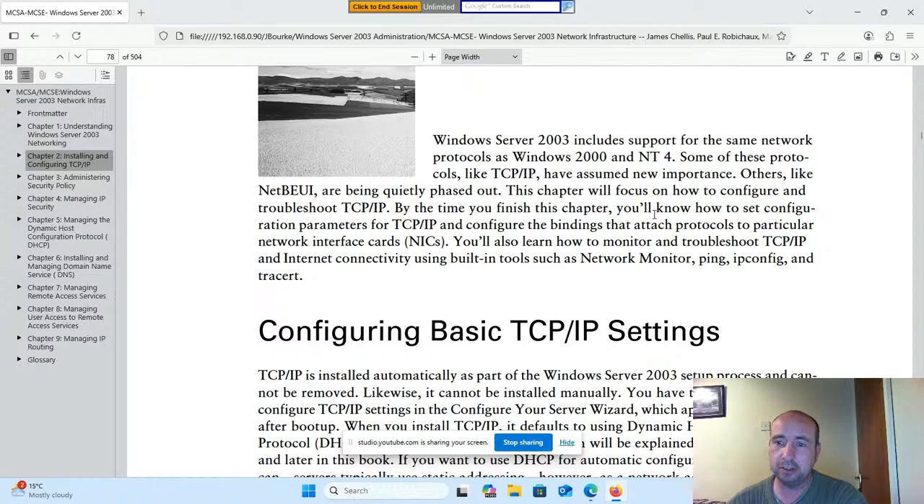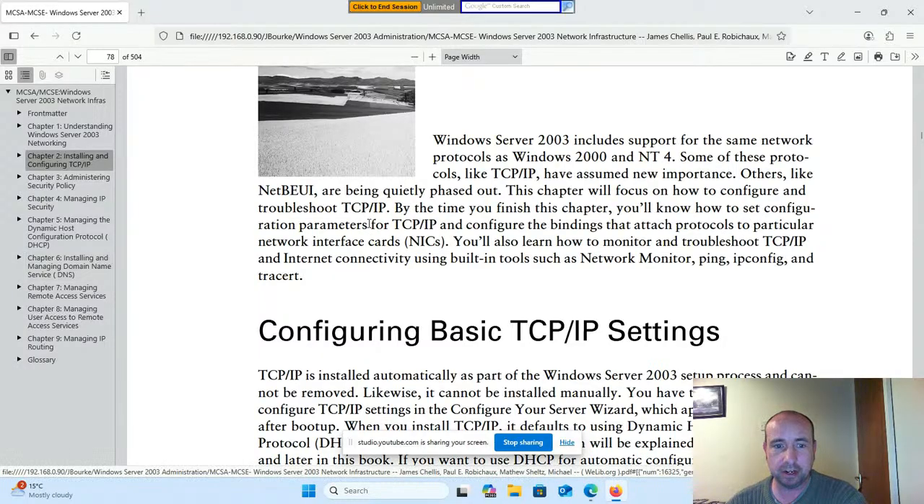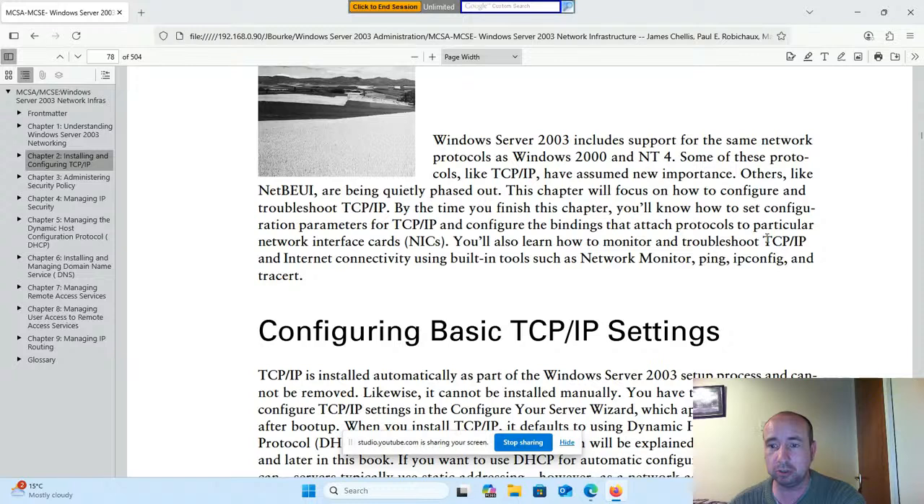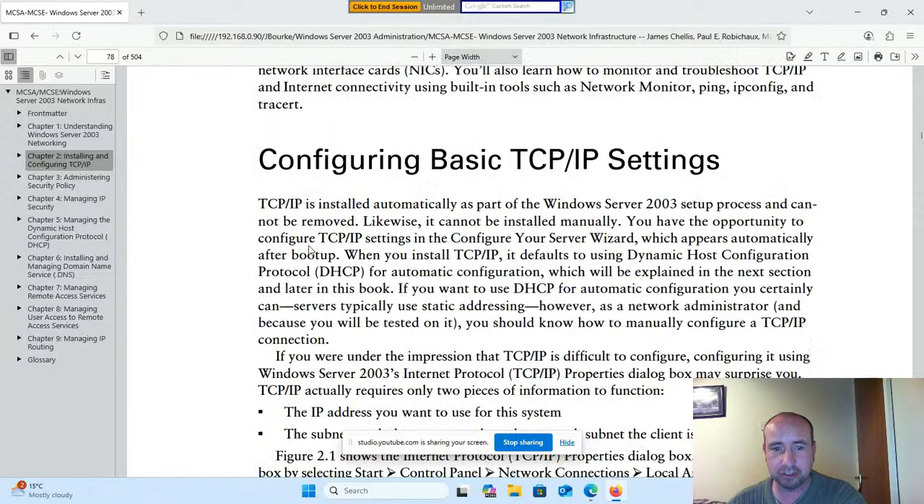By the time you finish this chapter, you'll know how to set configuration parameters for TCP/IP and configure the bindings that attach protocols to particular network interface cards, NICs. You'll also learn how to monitor and troubleshoot TCP/IP and internet connectivity using built-in tools such as Network Monitor, Ping, ipconfig, and Tracert. Configuring basic TCP/IP settings.